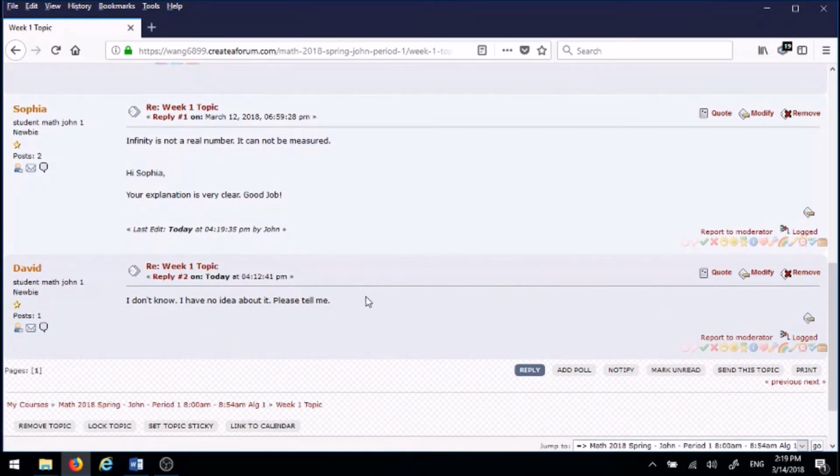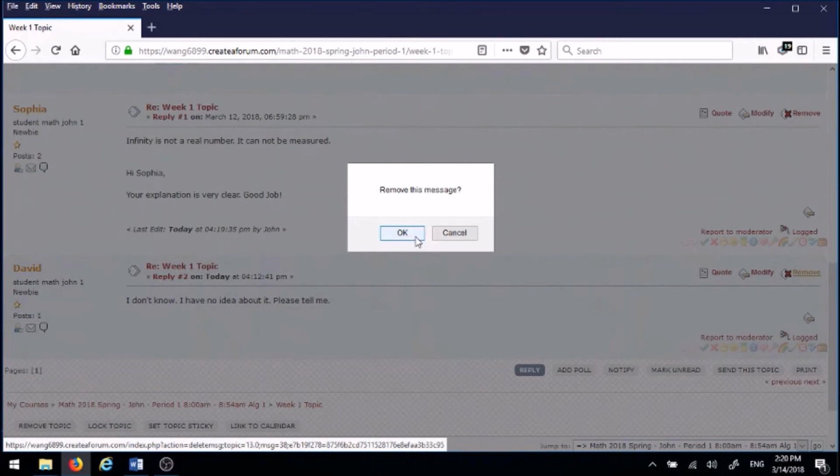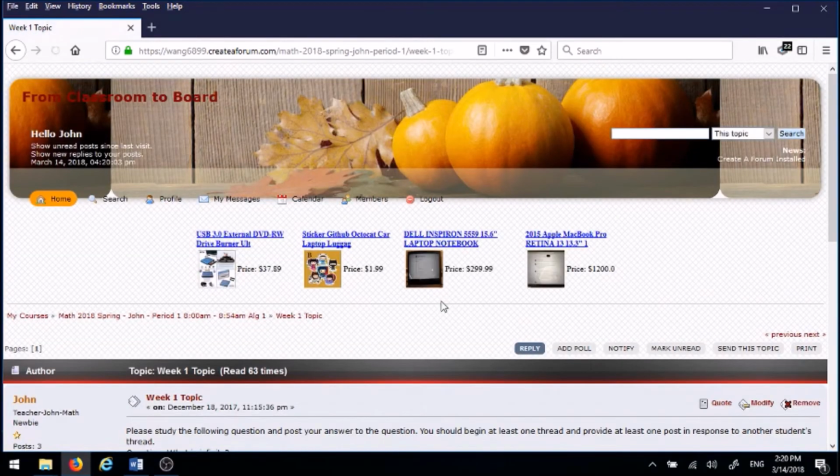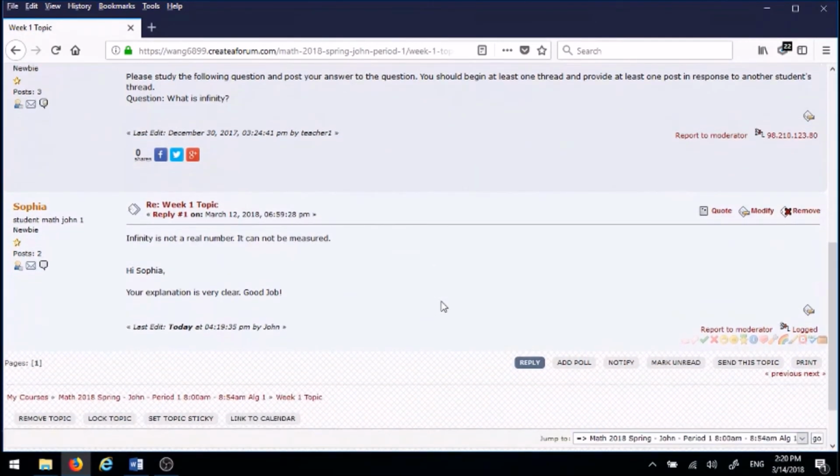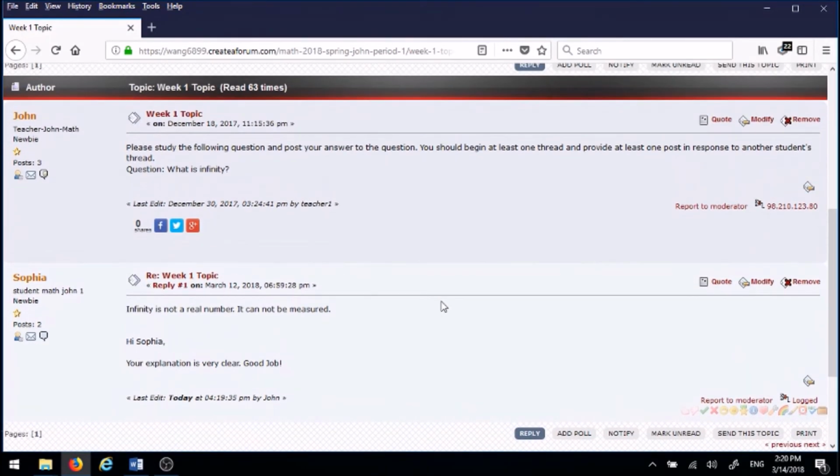I also found David's reply is not appropriate, so I want to delete it. Click Remove on your right side, the last icon. Click OK. Let's go check. Now the David's reply has been removed.